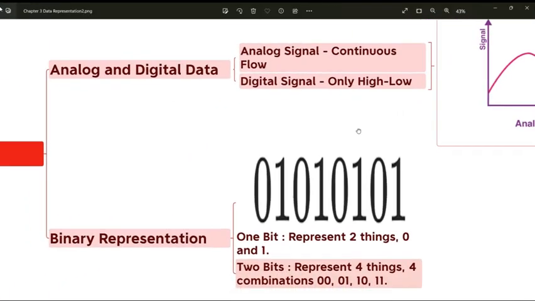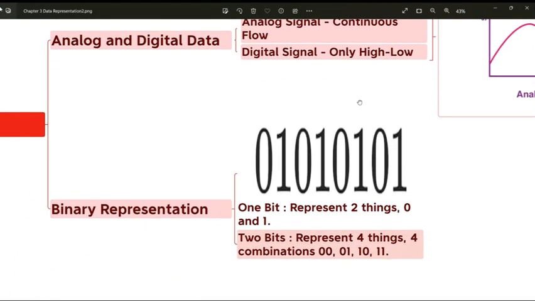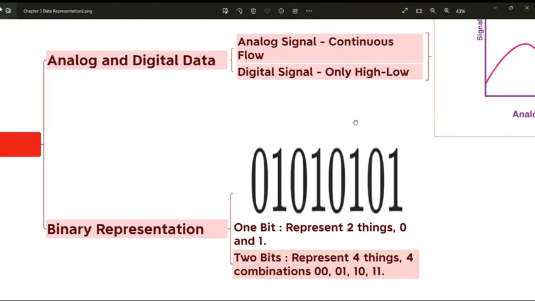In binary representation, one bit can represent either 0 or 1. To represent more than two things, we need multiple bits. For example, 2 bits can represent 4 things. Four combinations of 0 and 1 can be made from 2 bits: 0 0, 0 1, 1 0, and 1 1.